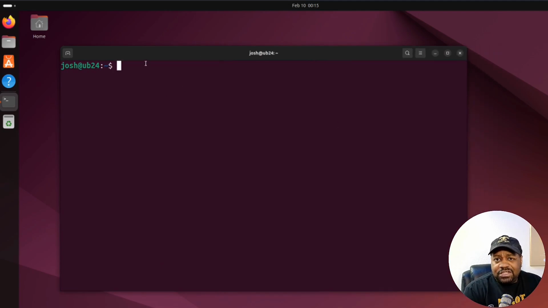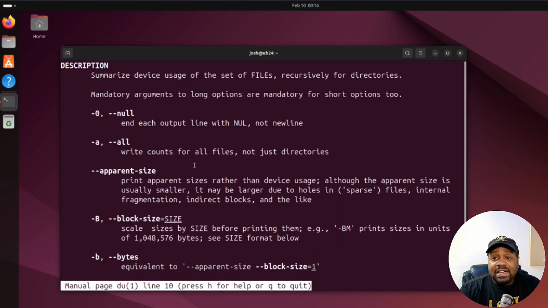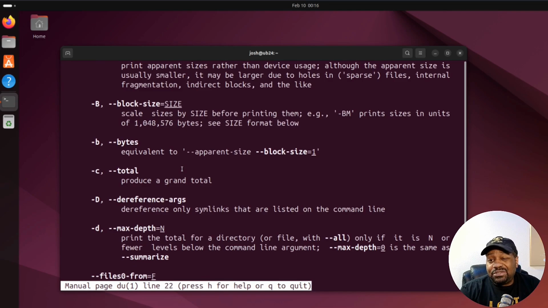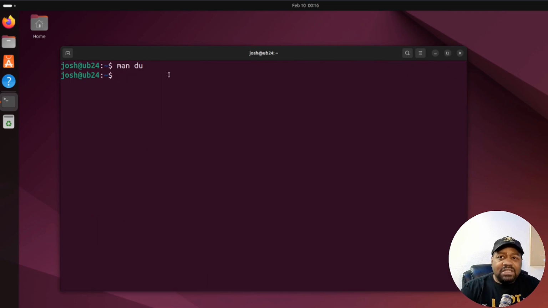The first thing I like to show is the man page for whatever command I'm going to show you guys. So let's type man and then du and press enter. As you can see, it gives you a lot of information about the command. It gives you the name, estimate file space usage, the synopsis, the description, and it also breaks down all the options that you have within this command, which is super cool. And like I've said in other videos, once you start using these commands, a lot of these options are somewhat the same, so you'll see them repeated and they mean the exact same thing.